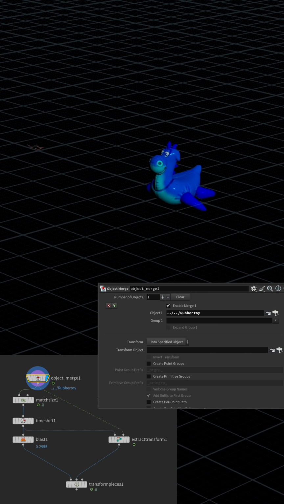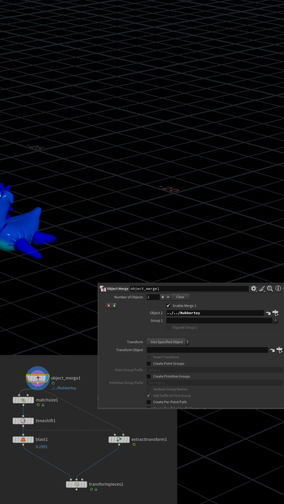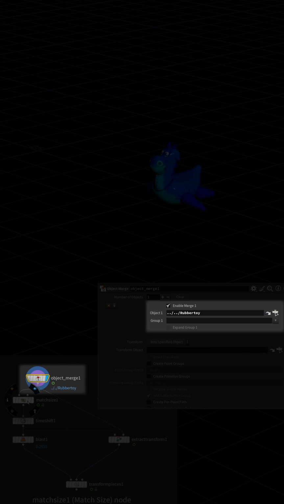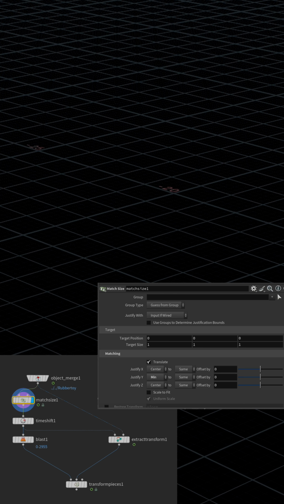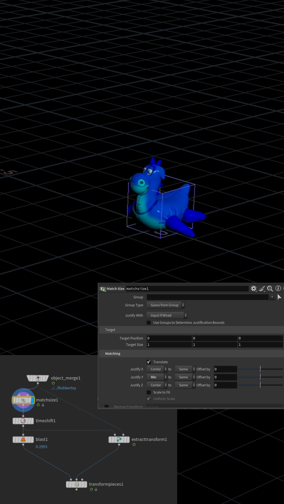Now let me show you this with a real example. I have this rubber toy animated in another geometry container. It's away from the origin and moving forward. I bring it in using an object merge. First, I use match size to bring it to the origin, a clean workspace.